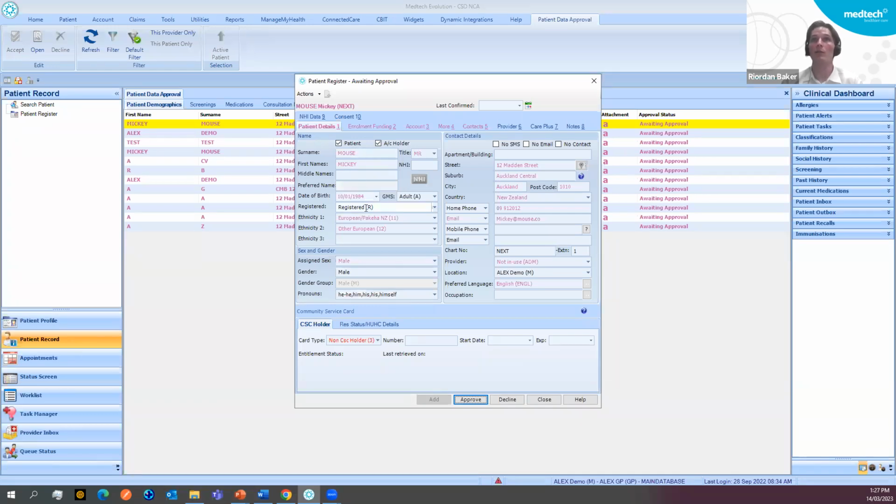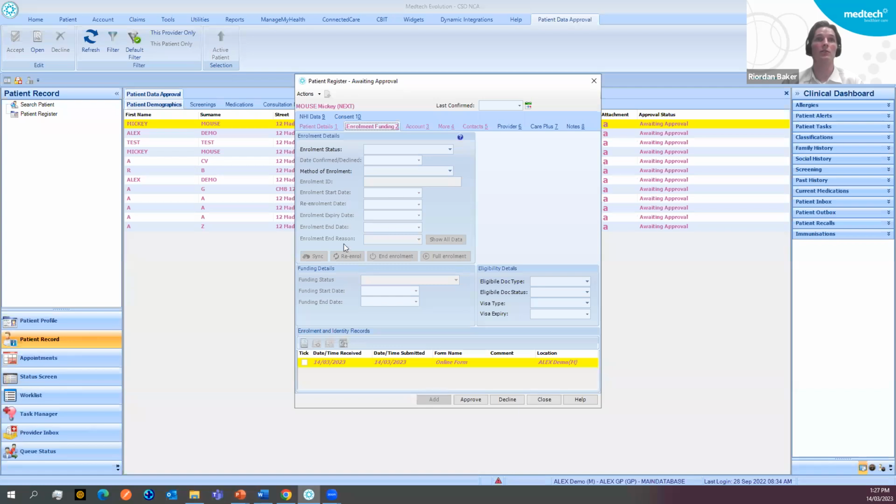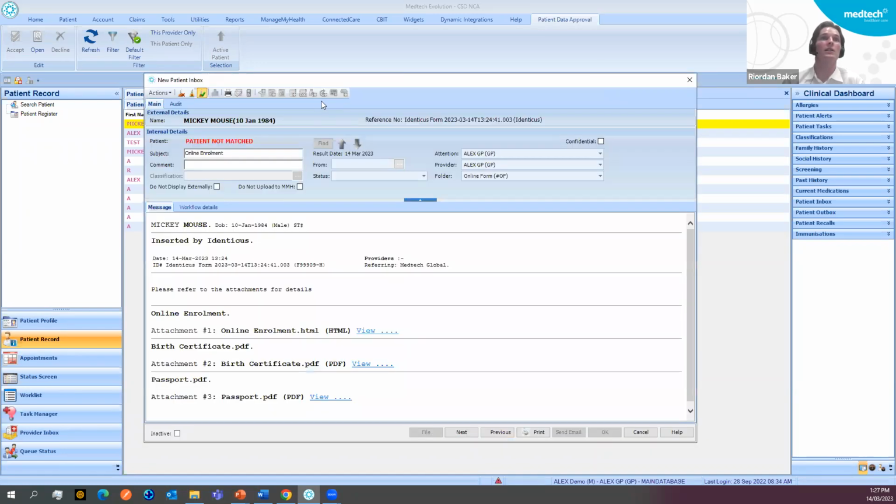So all the information in the form has been submitted into the field which would be required for enrolling the patient. Under the enrollment funding is the new tab called Enrollment and Identity Records down at the bottom of the F3 screen. So you can see the online form has been submitted. If I'm to open it, let's open up my bottom screen, so I'll bring it up. You can see it's just a patient inbox record.